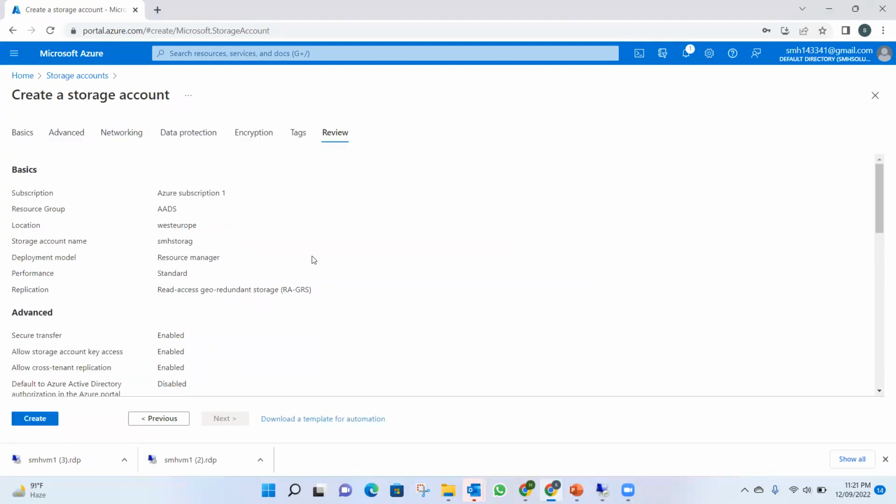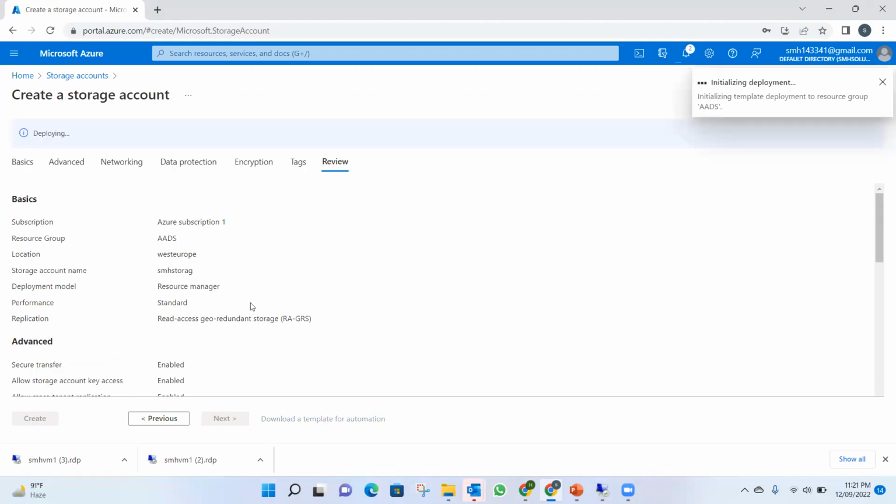In my previous videos, I gave a detailed discussion regarding how to create a storage account. Here we are just creating the storage account, Create. Now it will show initializing deployment, submitting deployment.